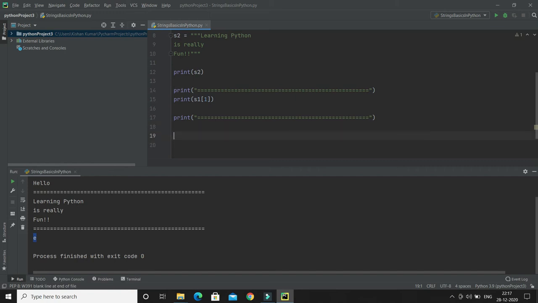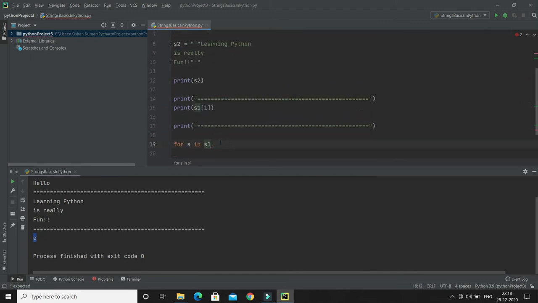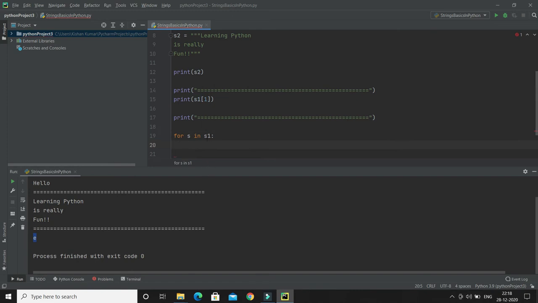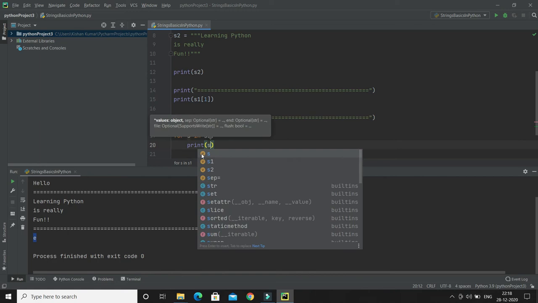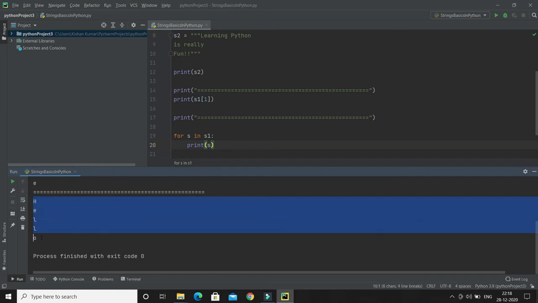So here let's say I will write for s in s1, where s is a variable name and s1 is the string. I would like to access every character from this s1, and here I would like to print every character. So easily I can print all characters from the string s1. If I run, then here you can see I can access every character from s1.